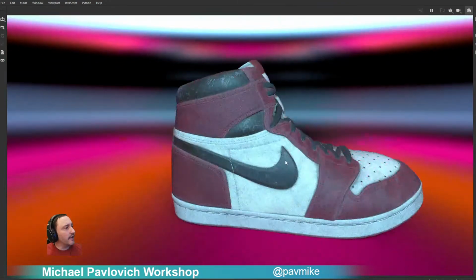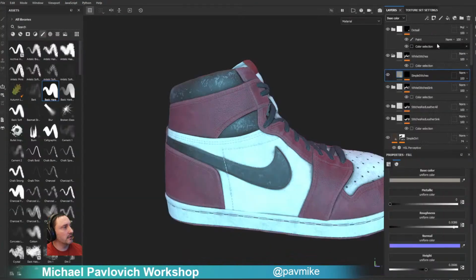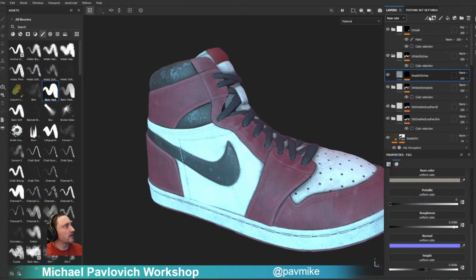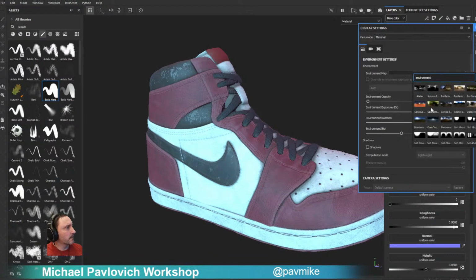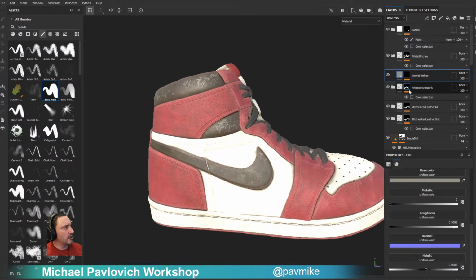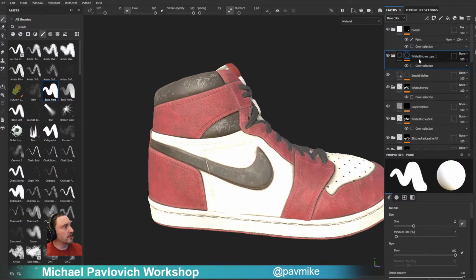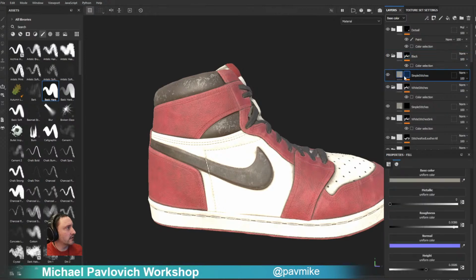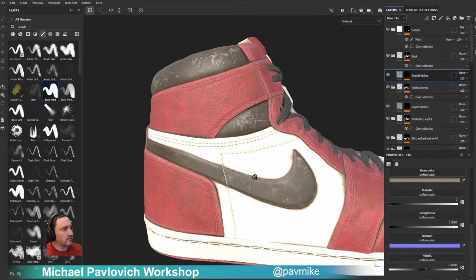One thing I messed up on is this Nike logo is actually kind of out there a little bit more than it should be. Oh, you know what we forgot to do. Really quickly, let's switch this back. Because I did forget one thing. So we're going to take white stitches, duplicate this off. We'll call it black stitches. And then in this folder here, we're going to set this to a sample of this color.